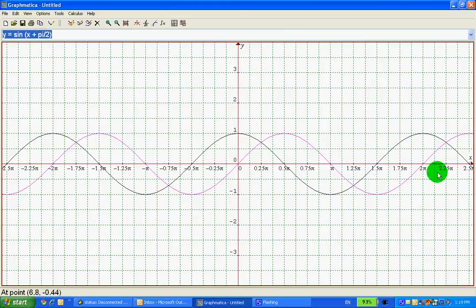Now the next thing is, if I was looking at this graph, I think I've got too much graph showing. I really only want the graph to go from about here and taking in one period.